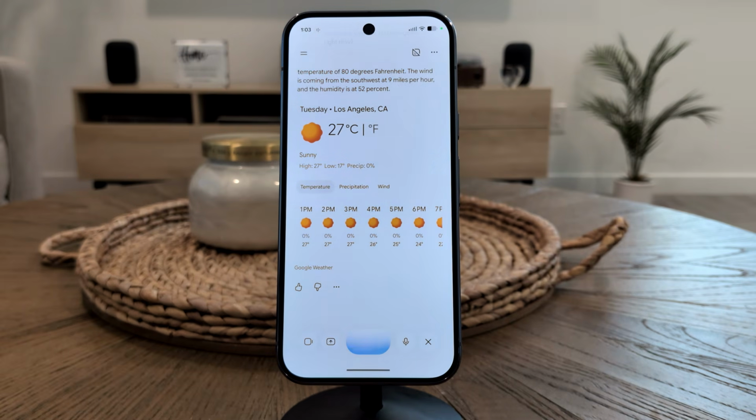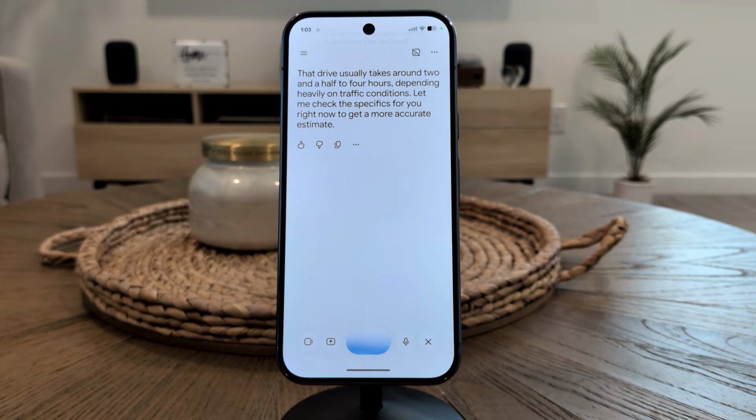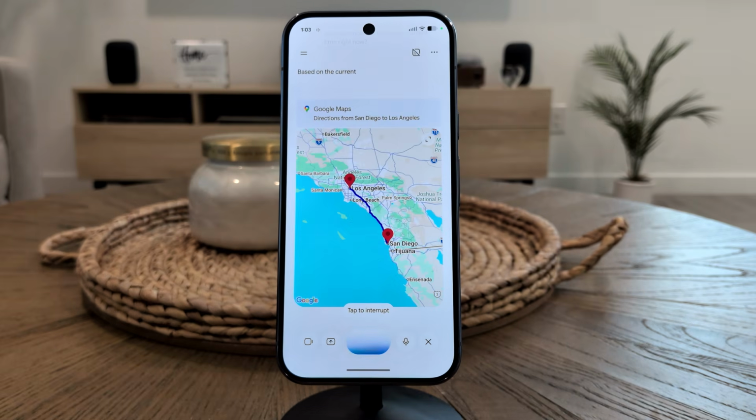Cool. How long would it take me to drive there from San Diego? Let me check the current traffic conditions for that route. That drive usually takes around 2.5 to 4 hours, depending heavily on traffic conditions. Let me check the specifics for you right now to get a more accurate estimate. Cool. Can you tell me what those estimates now are for like the current time right now? Based on the current traffic, driving from San Diego to Los Angeles takes about 2 hours and 22 minutes via Interstate 5 North.